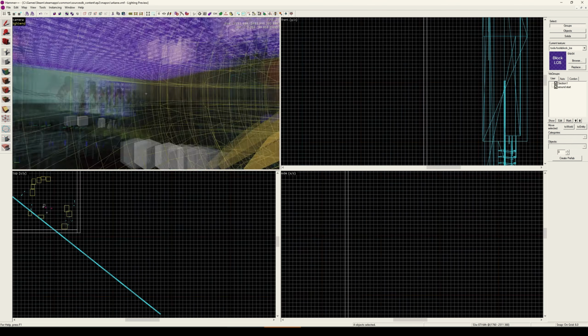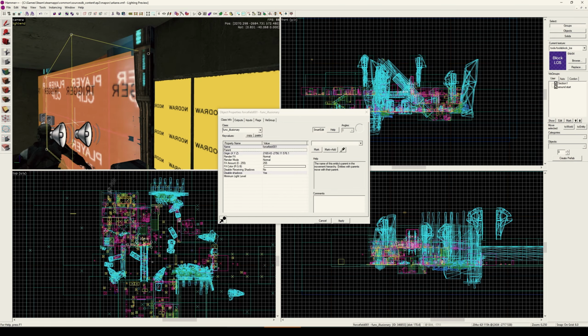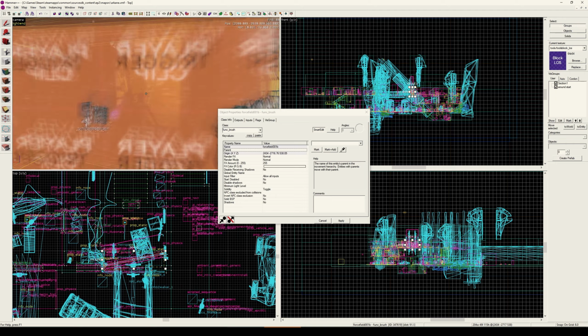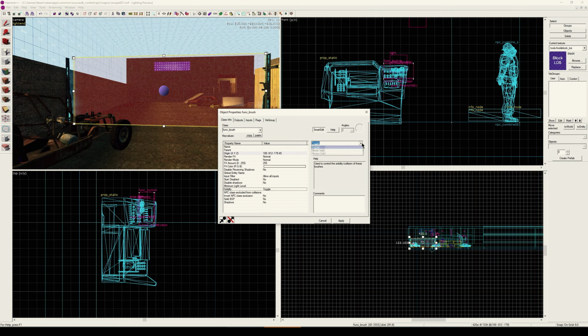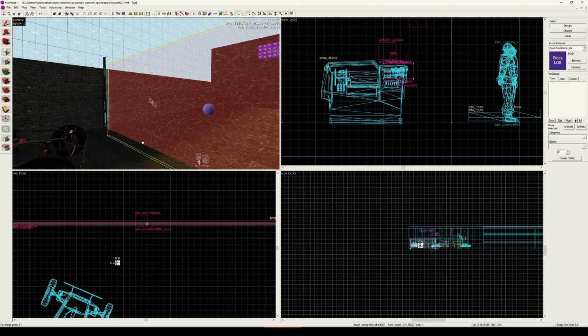We're getting close to the level feeling like you can play it from start to finish with all of its structural elements in place. The next thing is implementing a placeholder switch that I can use to turn off the combine force field so that me and Alyx can jump into the vehicle and drive away.